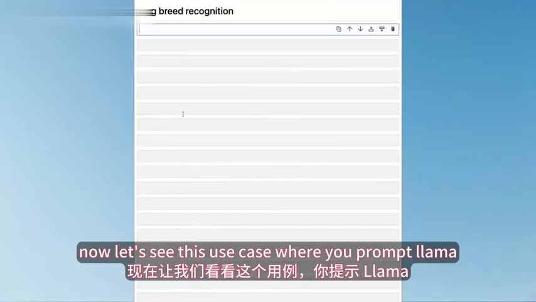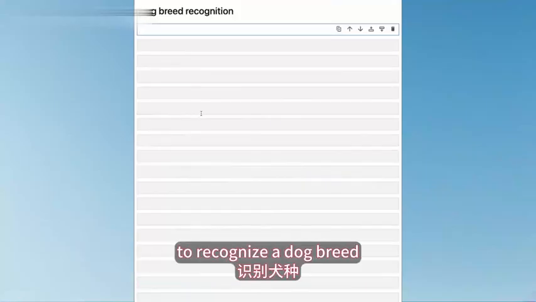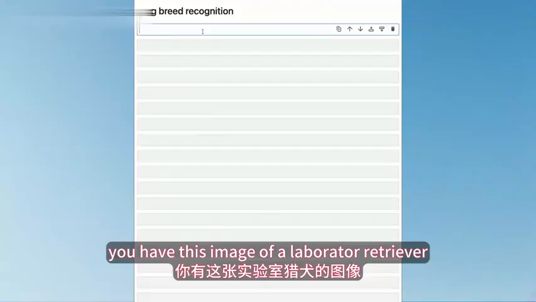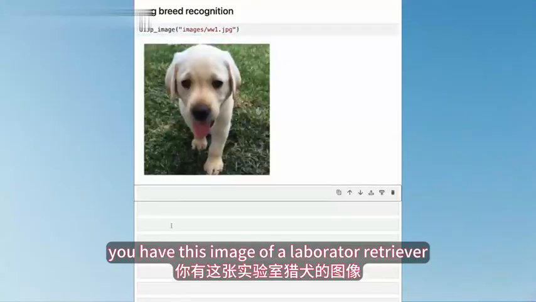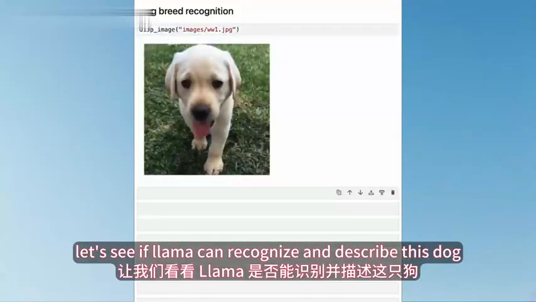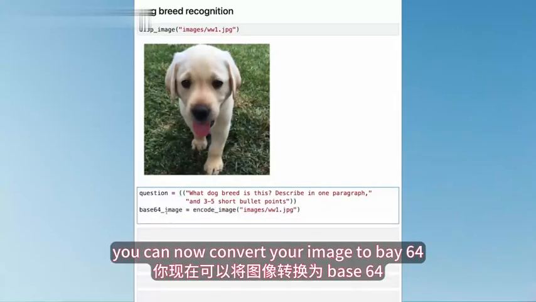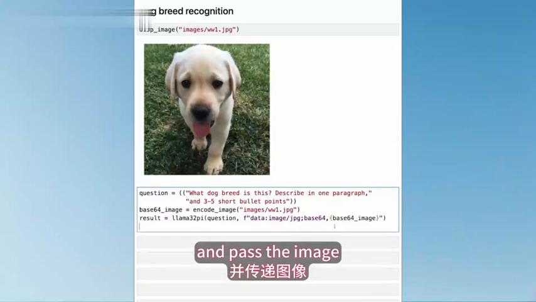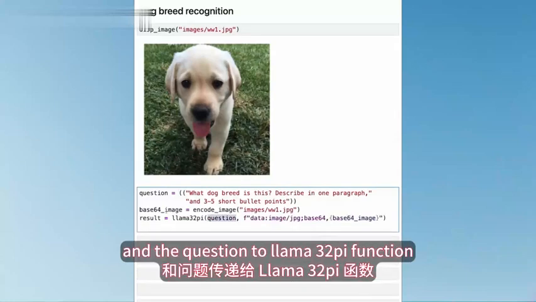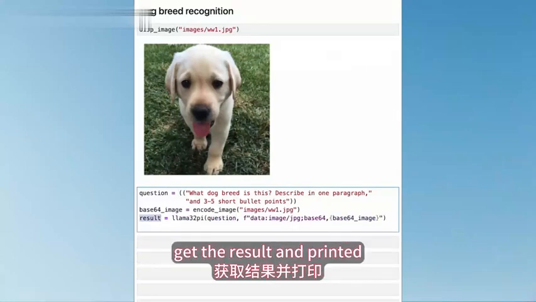Now let's see this use case where you prompt Llama to recognize a dog breed. You have this image of a Labrador Retriever. Let's see if Llama can recognize and describe this dog breed. Here is the question you have about this image. You can now convert your image to base 64 and pass the image and the question to the Llama 3.2 vision function, get the result, and print it.